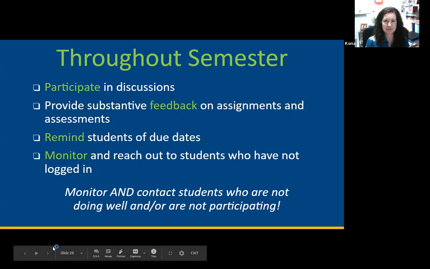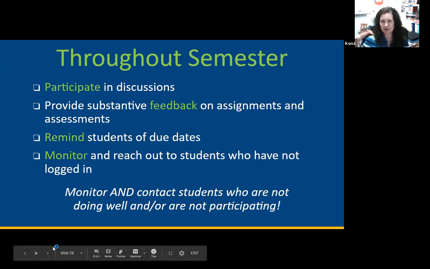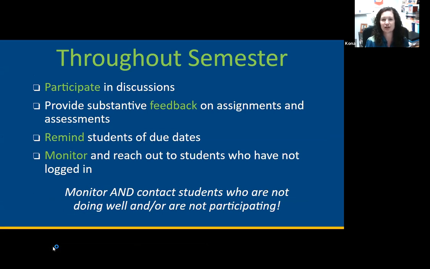So throughout the semester, it's always important that you participate in your discussions. You definitely don't take over, and don't feel like you have to respond to every student, but you want to be hanging out in the periphery, right? You want to be monitoring what's going on, throwing in a little comment here or there. Students just need to see that you are around, right? You don't want to take over.